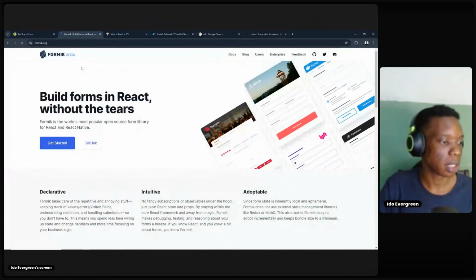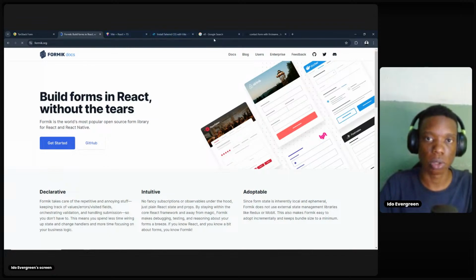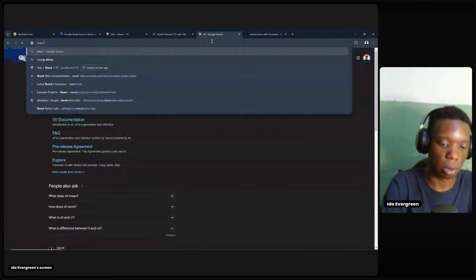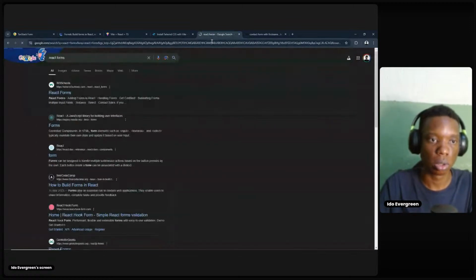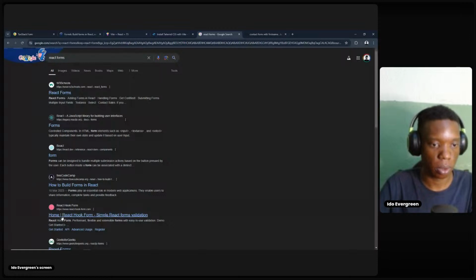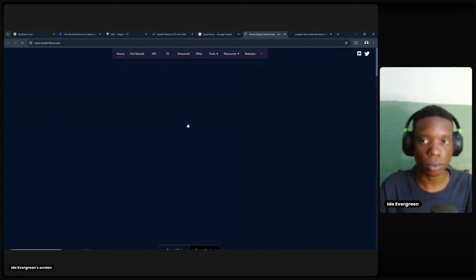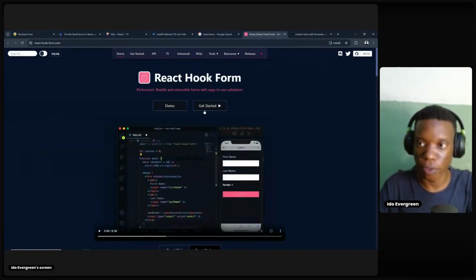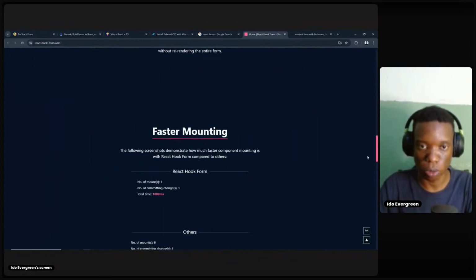So before now, I made use of Formik, and I also made use of React Hook Form, which is very amazing too when you want to use it for form validation.